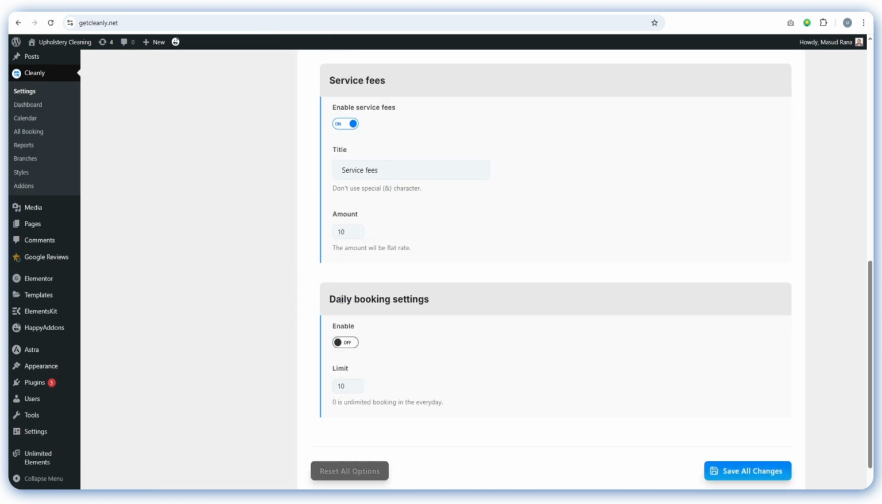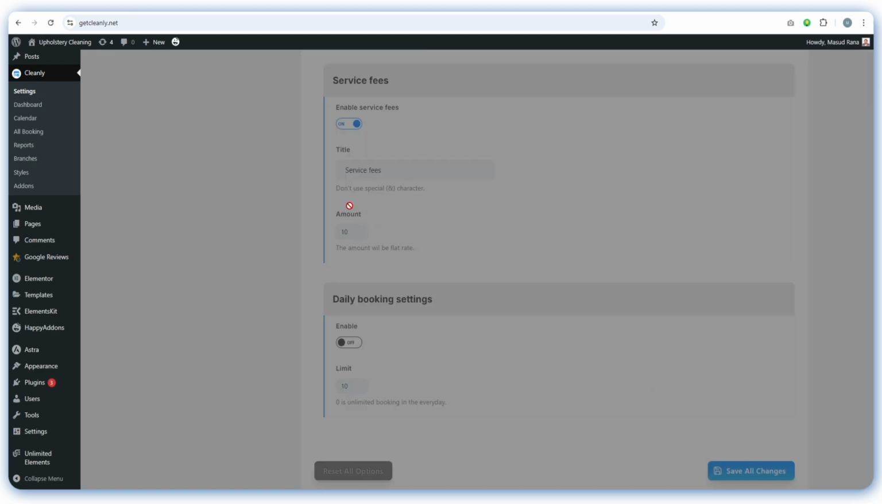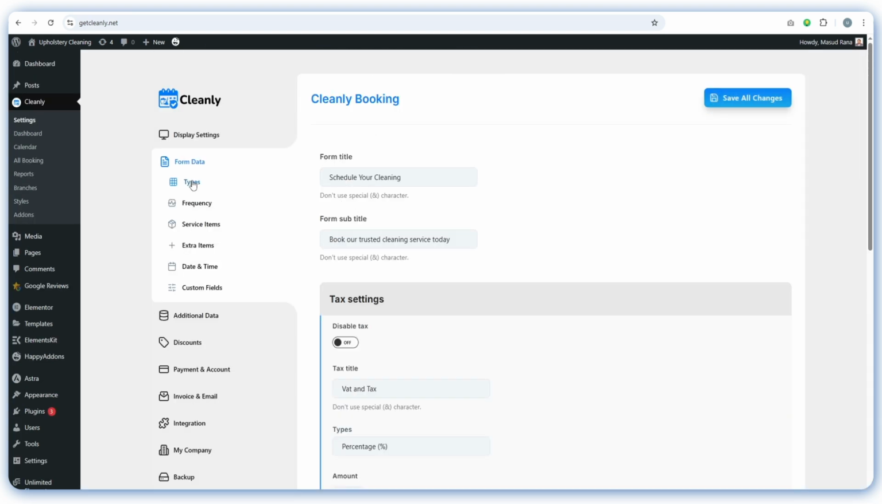Now the daily booking settings. You can enable these settings, and you can limit the booking. So if you want, you can enable this option, and as well you can set the limit for daily booking. Like if you want 10 or 20 bookings, you can set it easily. Or if you don't want, you can simply disable this option, and after that you have to save changes. Okay. Now go to the type.